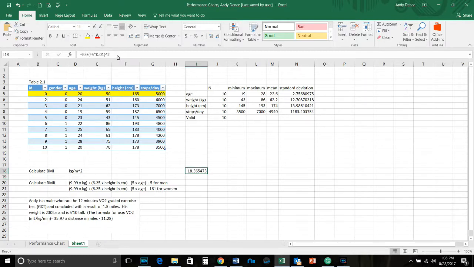So here you can come back up and see or modify the math if you messed it up. If I had an extra 0, obviously that makes a big difference. Come back here, remove the 0, enter, there you go. 18.36 or 37 kilograms over meter squared.